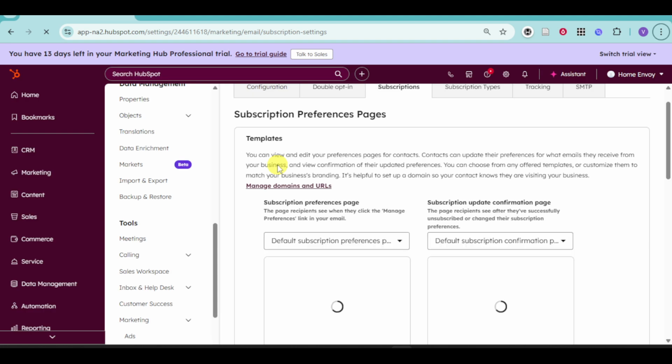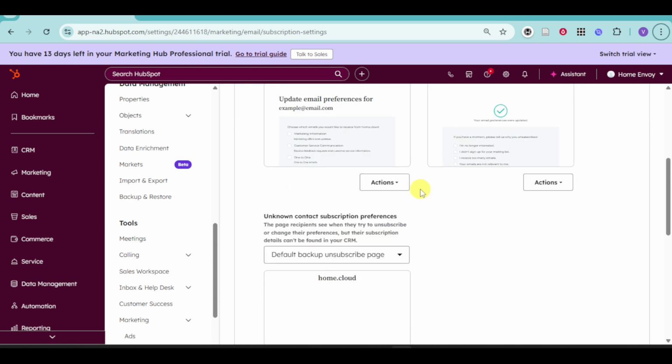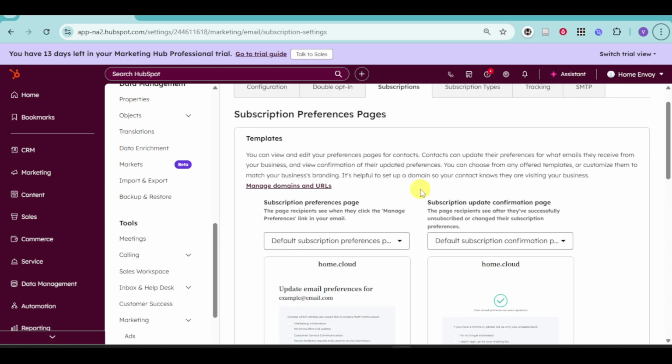Then after that, you can just toggle the portal level unsubscribe link on or off available right there. Once you're done, you just need to save the changes.